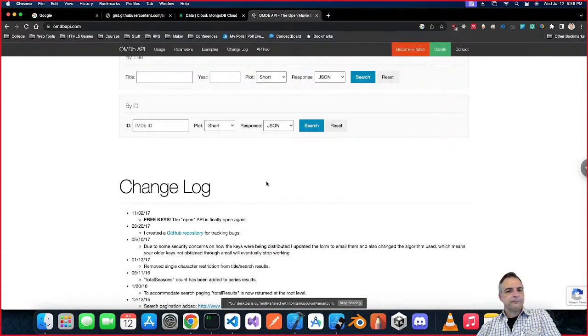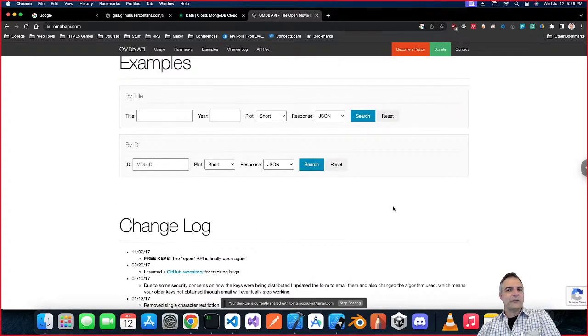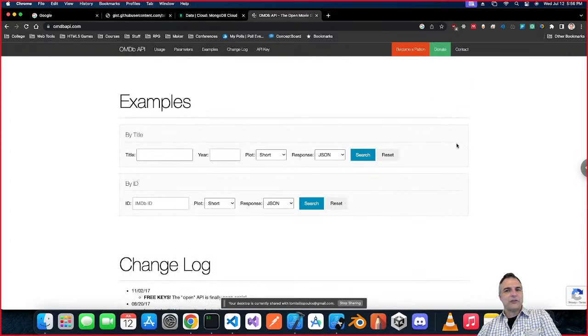And it says 2017, the open API is finally open again, right? So they had it closed for a while. Now everything is free, right? But you can become a patron if you want to, or donate. So again, take a look at how it looks. And this is an example interface, right here, of how it works.